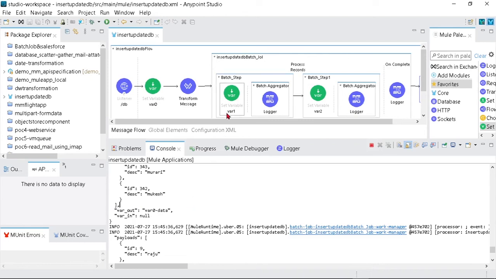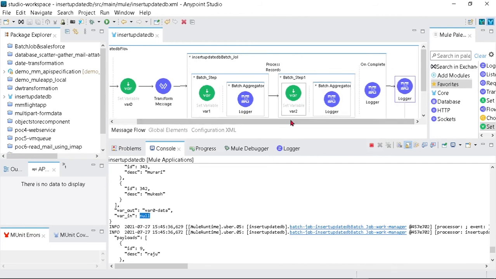But this variable was in the processor part, and it has not come inside this batch aggregator. For this variable, the scope was limited to the processor part only. This variable is accessible inside this aggregator, but this variable is not accessible inside this. So that's why var_in, meaning variable 1, has come as null. The same thing happened for this batch step 2.